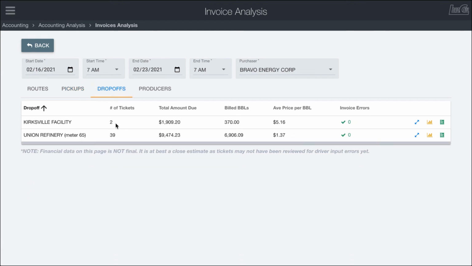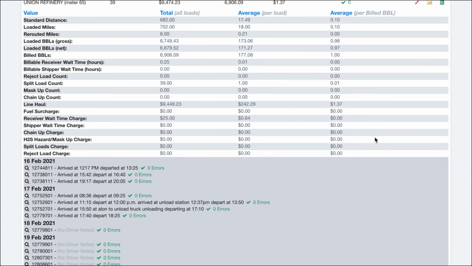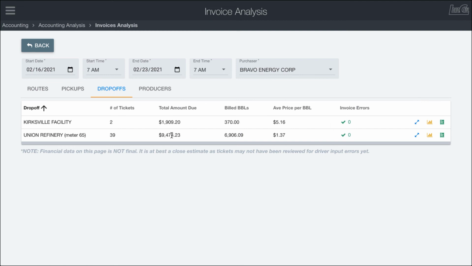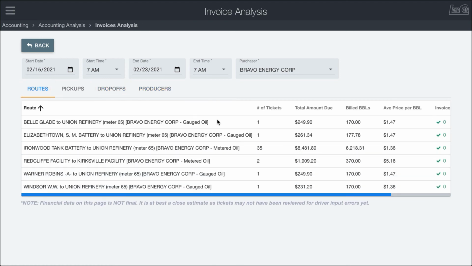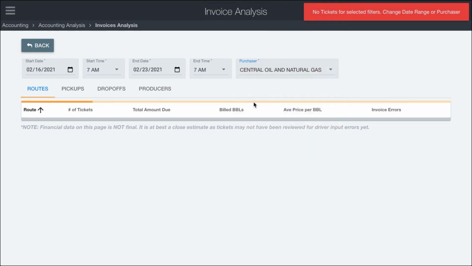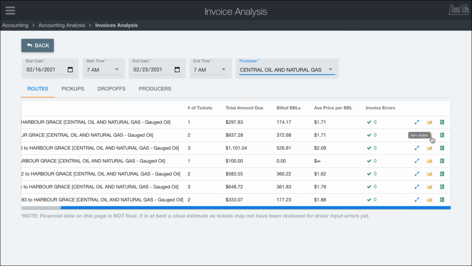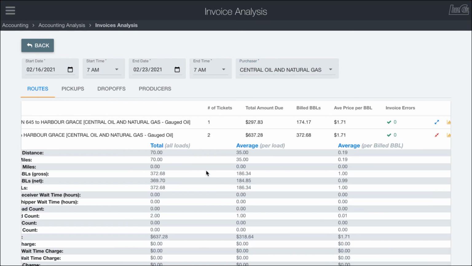In this case, there are only 2 drop-off locations. So you can come in and see, based off of drop-off location, look for any information that way. And then producers you can see as well, which tends to correlate also. Basically, what the Invoice Analysis page is for is being able to take all of the ticket data for a specific date range and aggregate it by, looks like there were no tickets for Atlas at the same time, but aggregate it in here and take a deep dive and look at trends or other information.